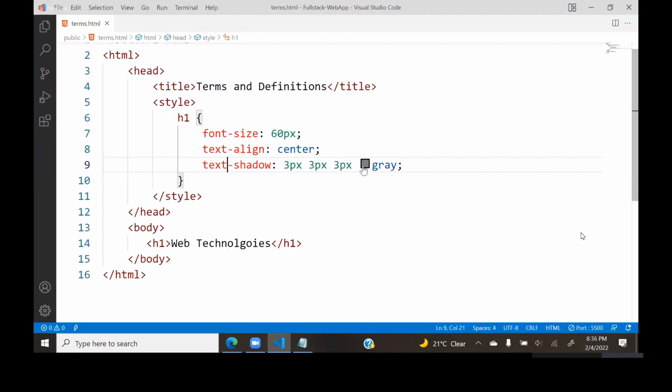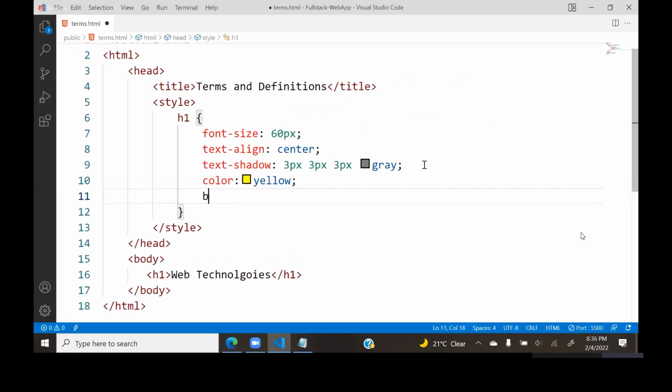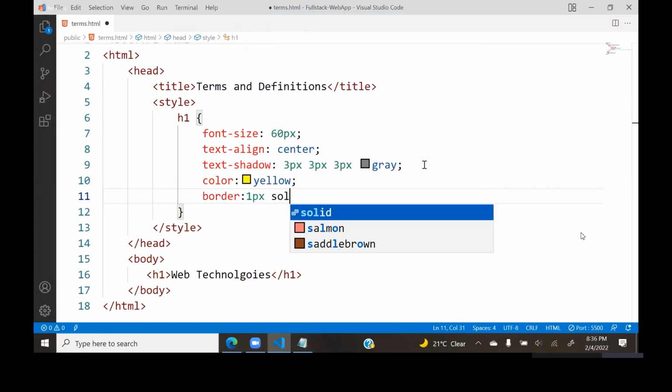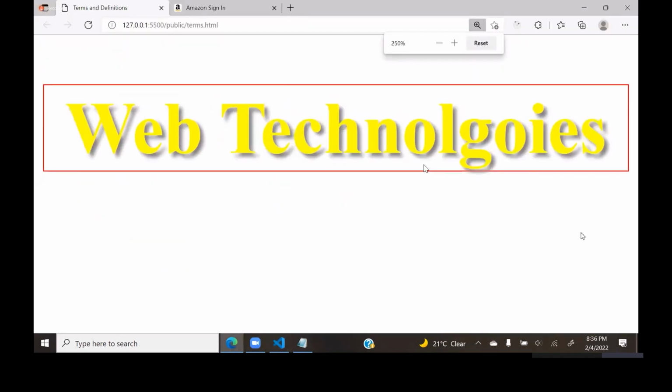So I'm giving the color as, suppose, yellow. And we are giving some border as 1 pixel solid red color. You see it will display like this for the border, and you can see that the background is there. Border will not come for the text. For that you have other CSS options. Border is for the container, and the entire box shadow is for the container. Here you can apply only for the text.